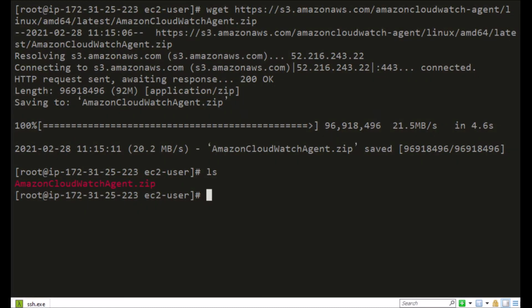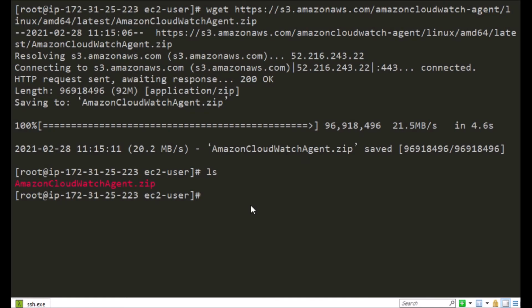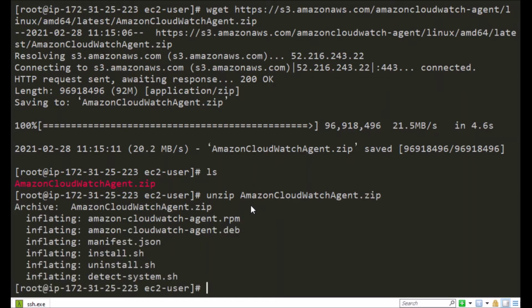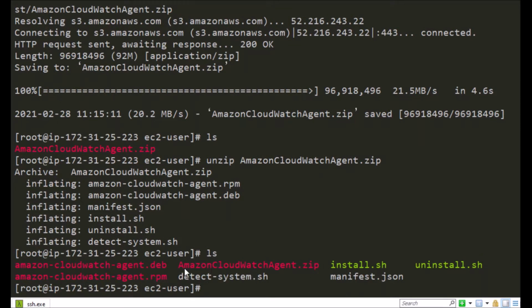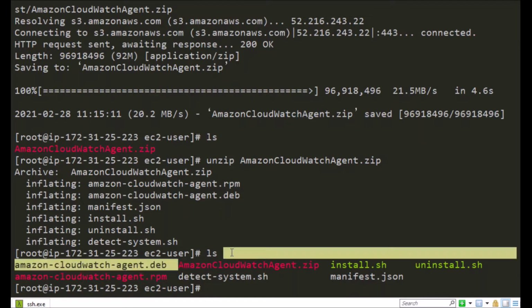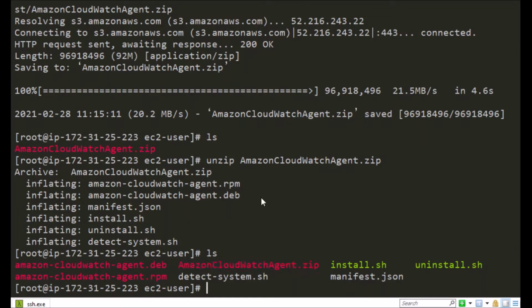The next step we need to do here is to actually unzip the file. So we use the unzip Linux command, unzip AmazonCloudWatchAgent.zip. So it's gradually inflating it and it's done with the unzipping. So when the unzipping is done, we can still check and see. Okay, so it's actually done right here. So all the files are scattered here. We still have our zip file here. Okay, so let's go on.